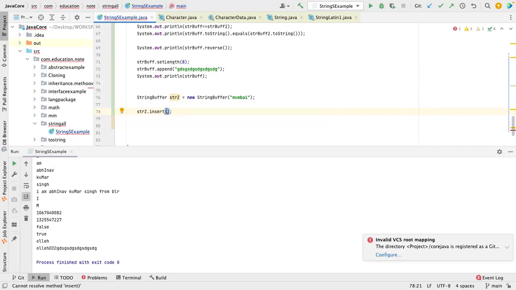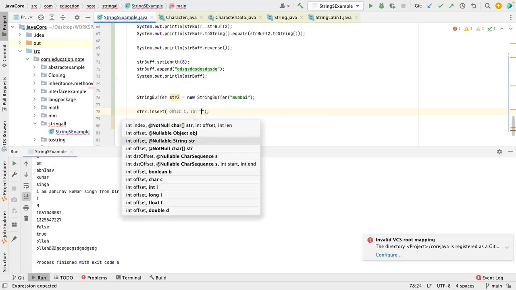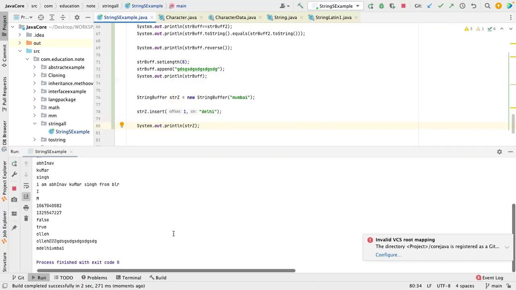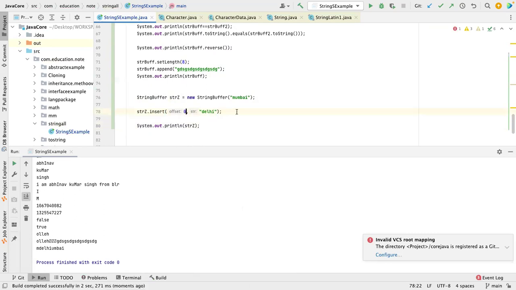Let me do one thing. For the offset I will write 1 here, and here I will write Delhi. Then we'll print strZ. So for Delhi, I have to write offset 0. Now Delhi is first, Mumbai is second. I will add a space here, and it's fine.